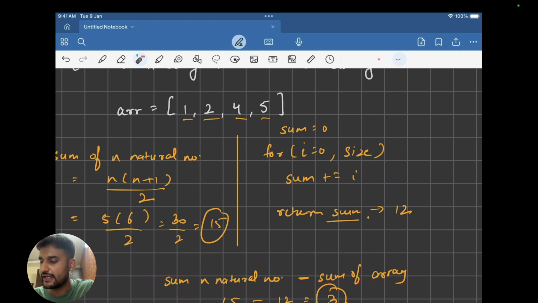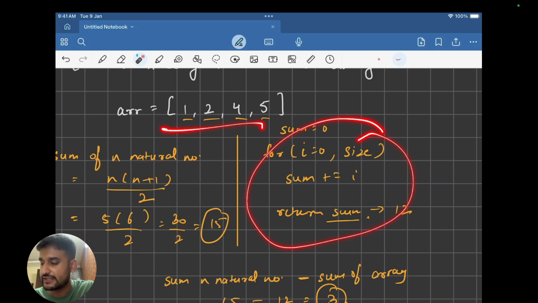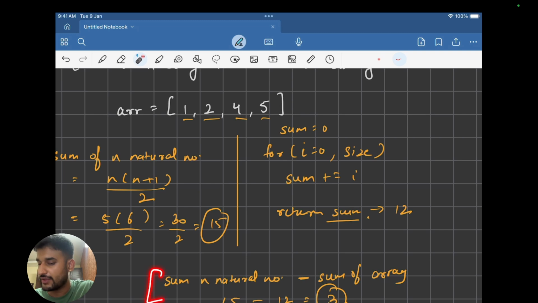We just have to calculate the sum of n natural numbers. Whatever the n is, we will calculate the sum of n natural numbers with this formula. We will calculate the sum of this array, and at the end we can apply this formula and we will get our answer over here.